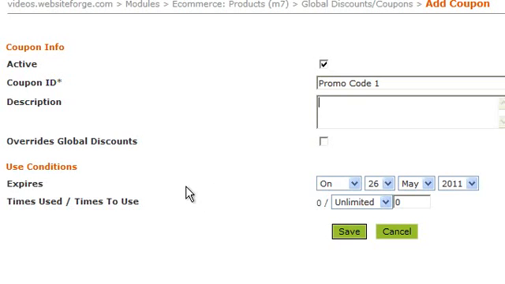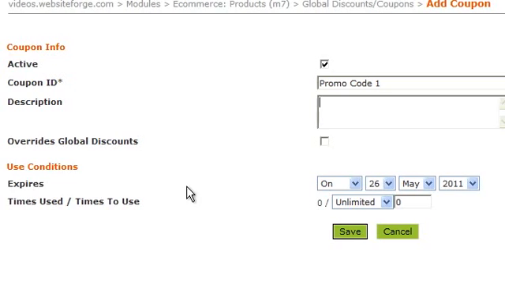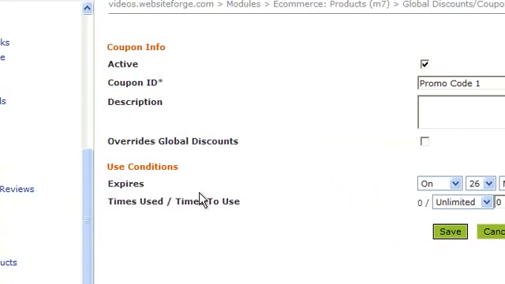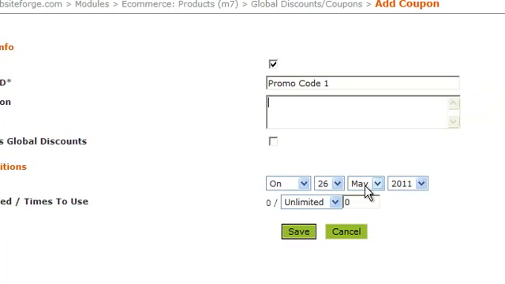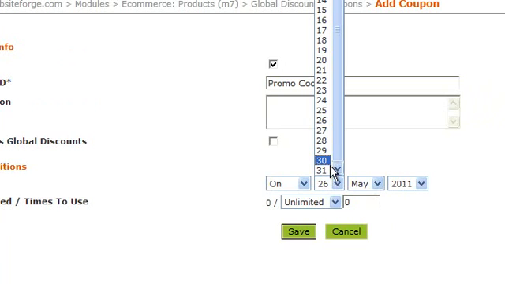These are your usage conditions. Here you can set when it expires. Select any date from the drop-downs that is not yet passed.